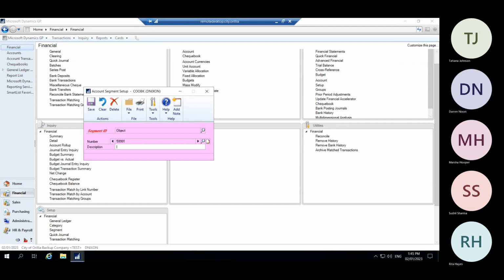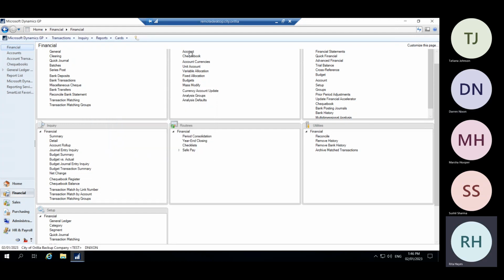I'll just show you what happens here. Before, let's just type in a description here. You have to get in the box first. Now don't hit save yet. Now go under the account up at the top, in the white part in the middle, right above checkbook. Up top, click on account.